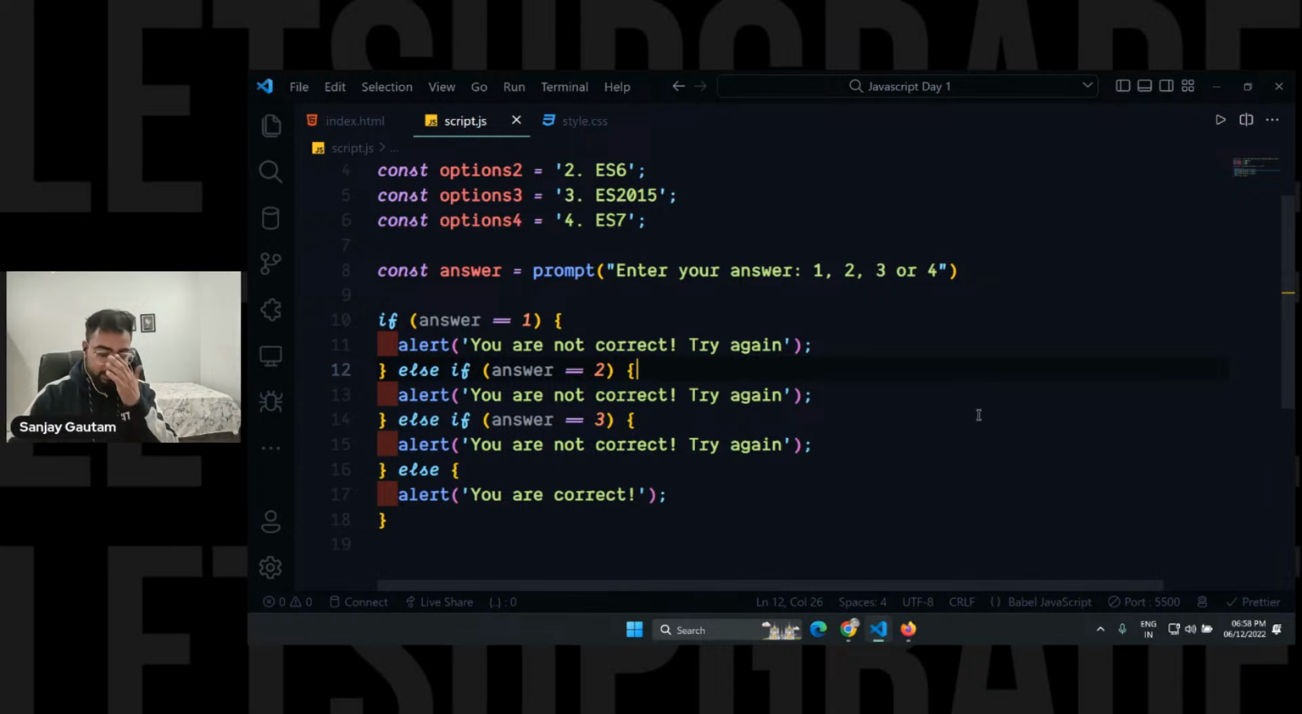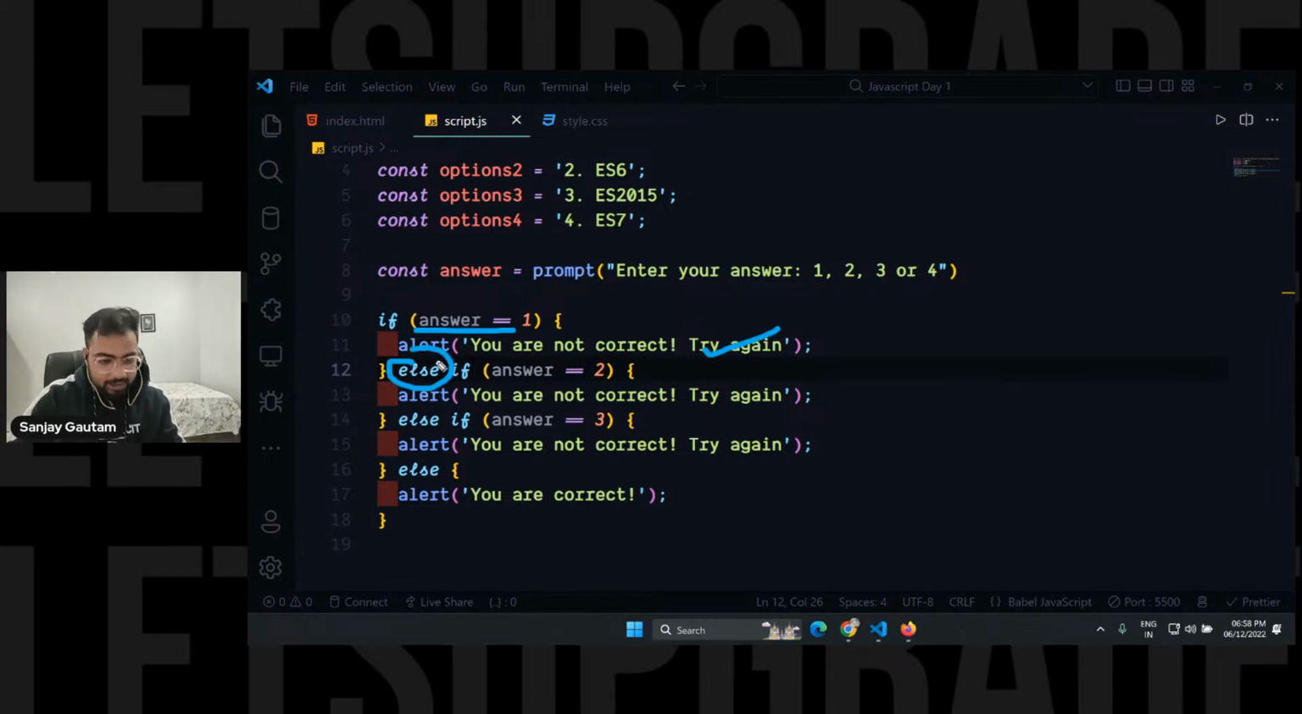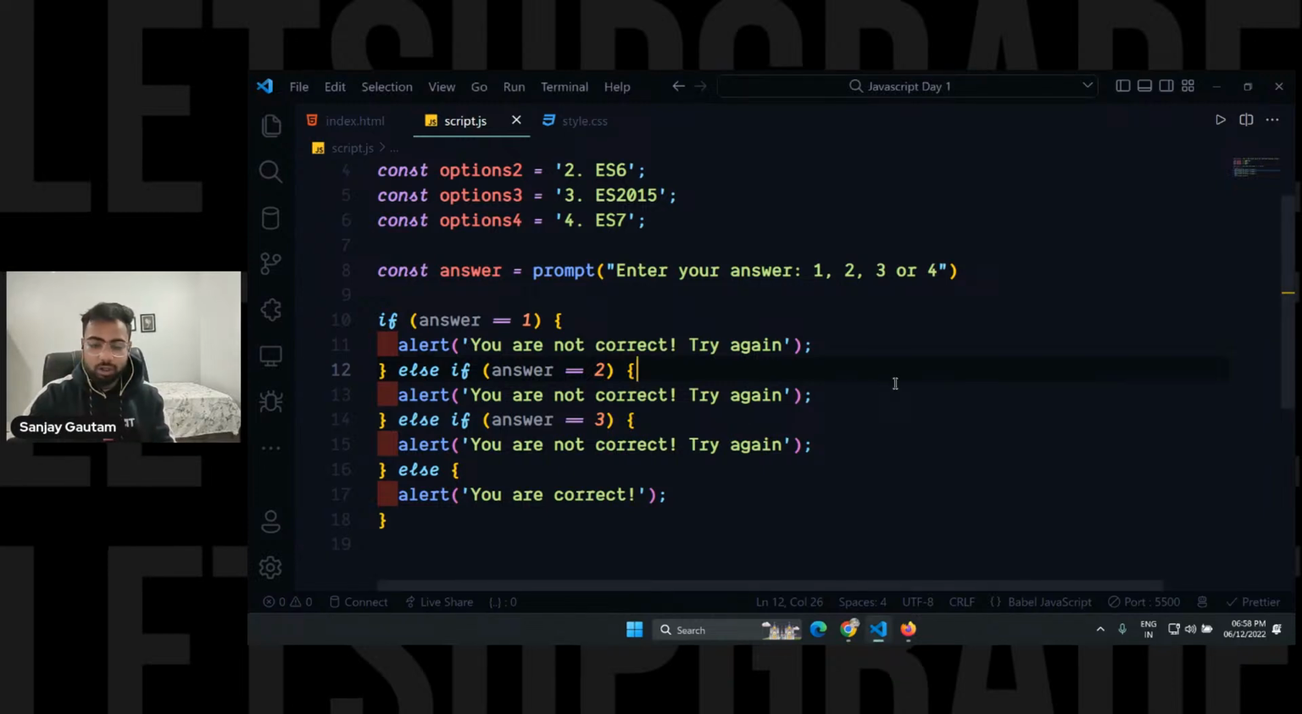Yep. So let's see. But one thing you can notice here, it's a little bit difficult to understand, isn't it? Like if answer equals to 1, then alert this message. Else, if answer is equals to 2, then alert this message. If answer is equals to 3, then alert this message. And else, finally, I'm just going to drop this, you're correct. So it's very, very difficult to understand. By the way, it's going to work, but still we are going to face so many problems.